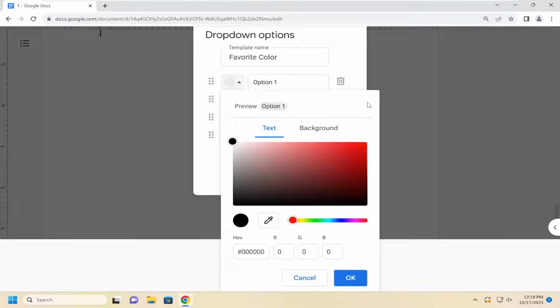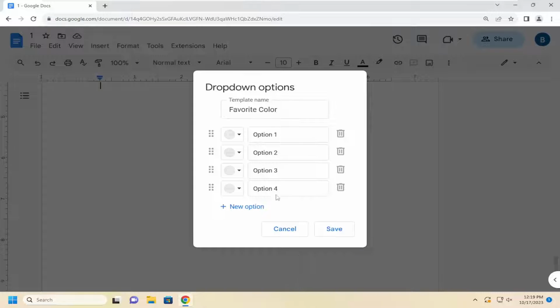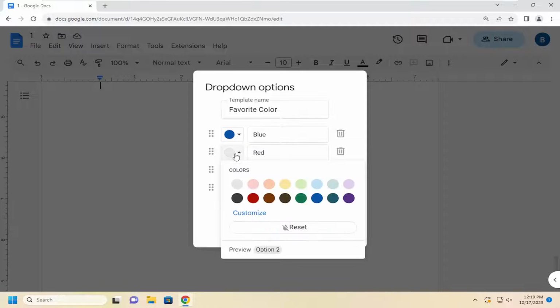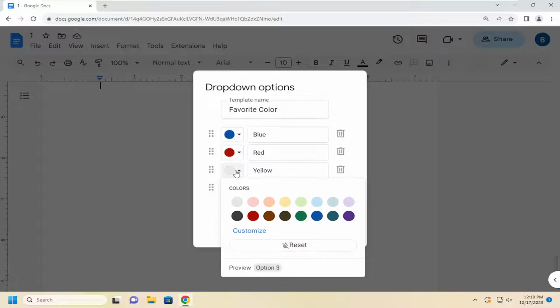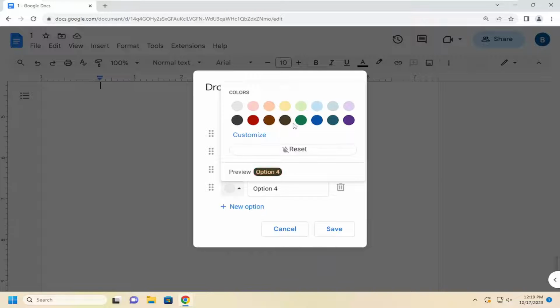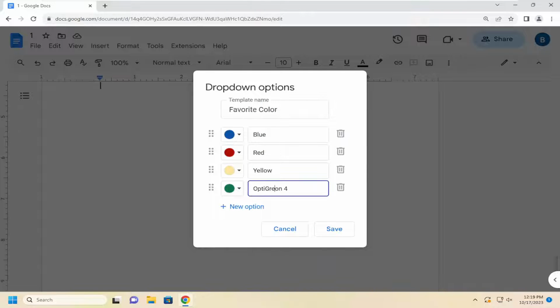You can even add a custom hex or RGB code as well. So you could say blue, for example, could be one color. Then you could say red and yellow. And you can do green.